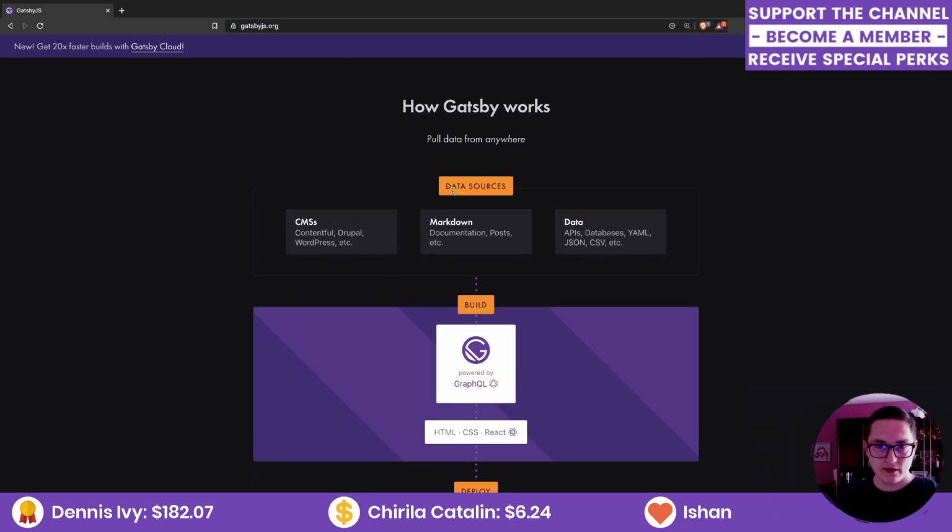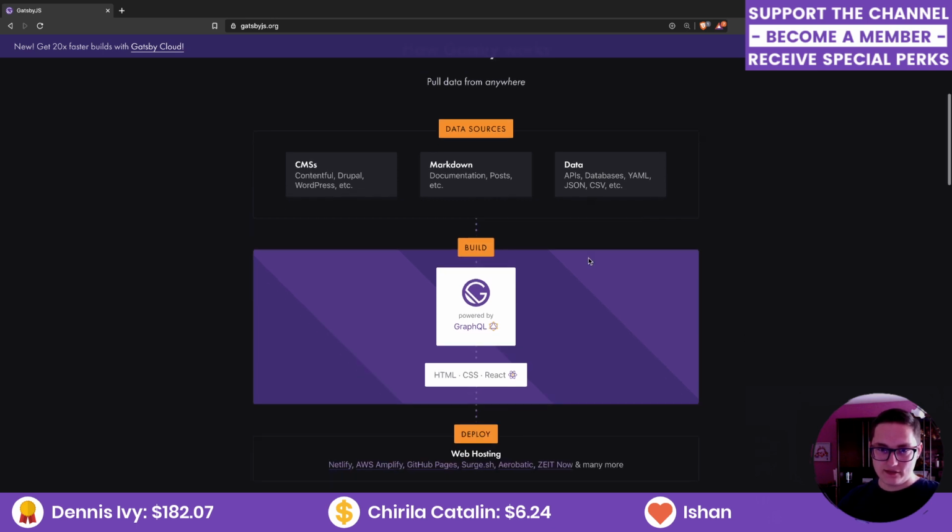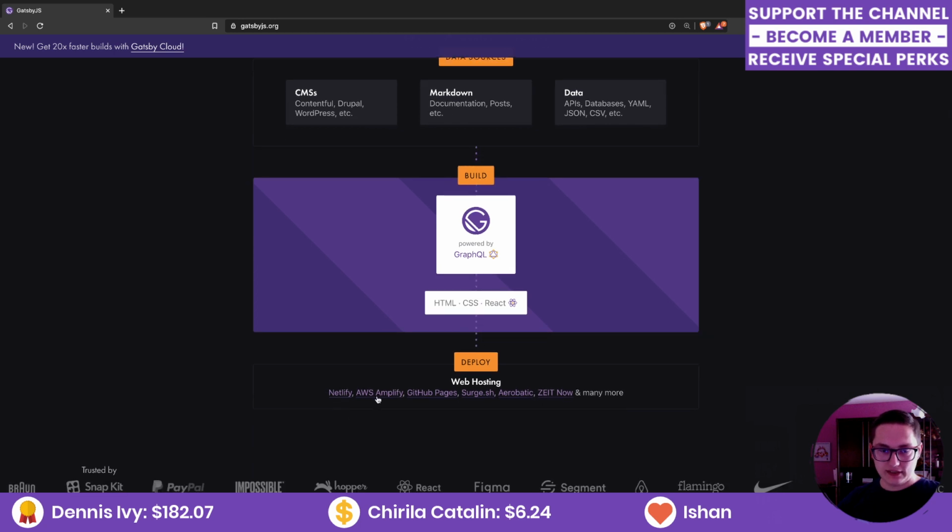So, we can get data from CMSs: Contentful, Drupal, WordPress, plus Markdown. This is how I had my website. Or other APIs, databases, JSON, CSV. We build it and then we deploy on Netlify and all other stuff.